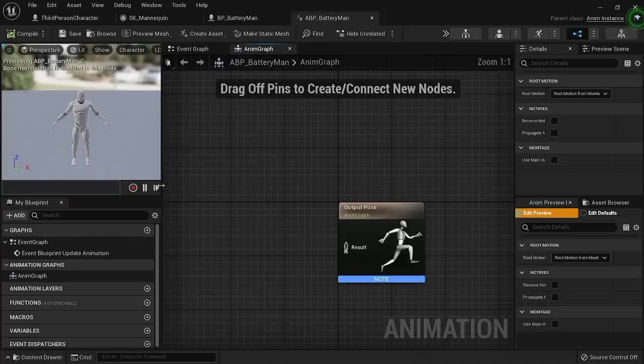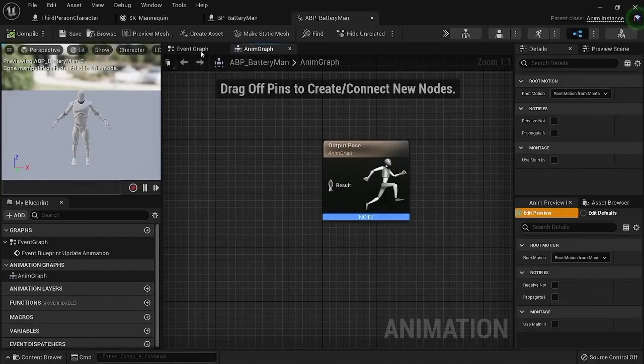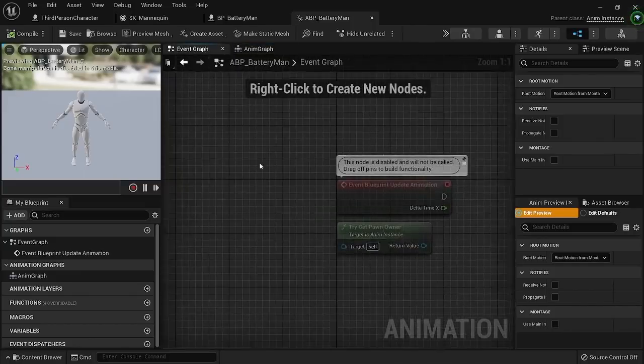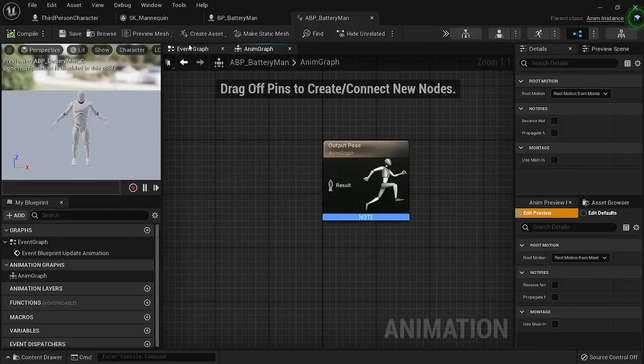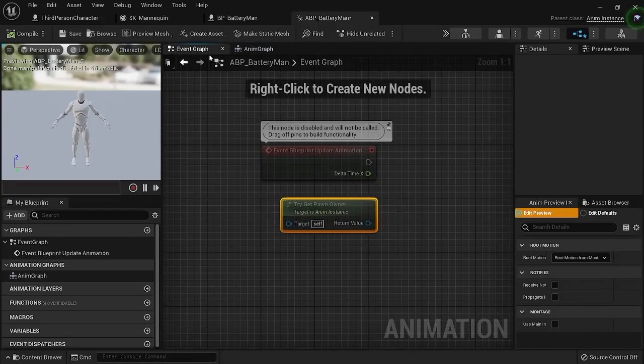Double-click. And now I have my output pose. I have two different graphs over here. I have something called the anim graph, which basically decides the output pose. And in the event graph, I can, let's say, get the speed of the character and then change my animations based on that. That's what these two graphs do.